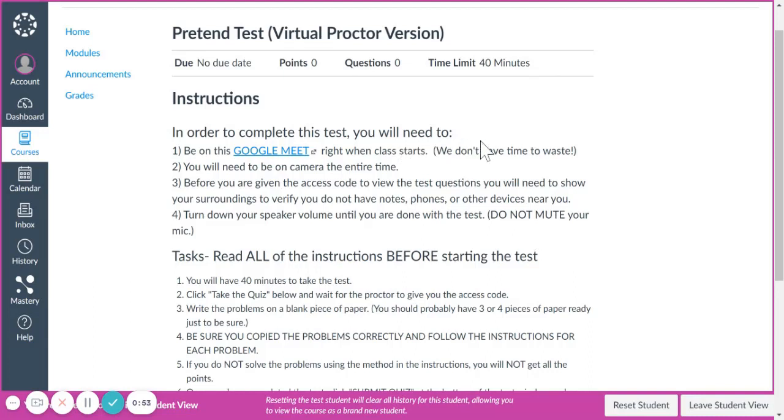In order to complete this test, you will need to be on Google Meet. That is where your teacher will make sure that you're there, that you know everything that you're supposed to do. You will need to show your teacher that you do not have any other devices around you, and you do need to be on camera the entire time. We will have you turn your speaker volume down so that other students do not interrupt you while you're taking the test, but we do not want you to mute yourself.